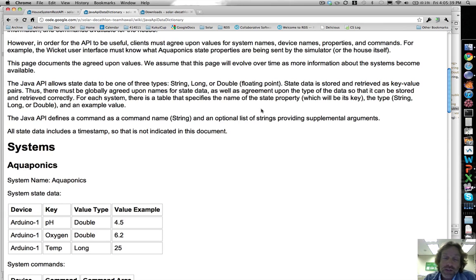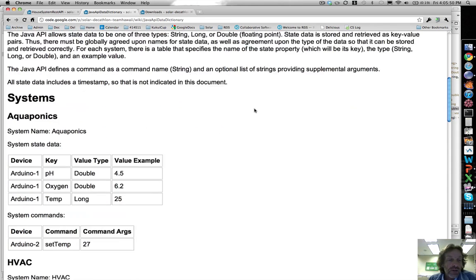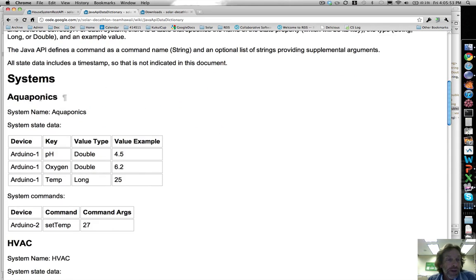This is a document which I assume is going to evolve quite a bit, maybe not during Milestone 1, but certainly after Milestone 1, and as time goes on and the engineering folks give us more details, we will update this data dictionary to say, okay, right now, in the aquaponics system, this one Arduino device is actually going to have 5 kinds of state data. So the data dictionary is the place where the front end and the back end come to agreement upon what kinds of values will be in these system state entry objects.